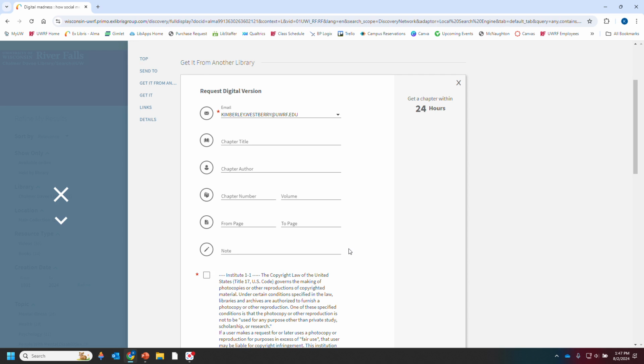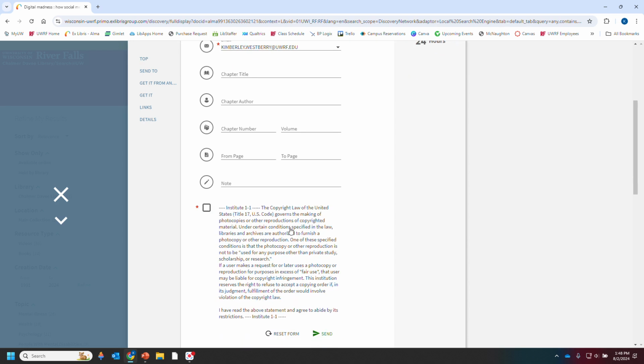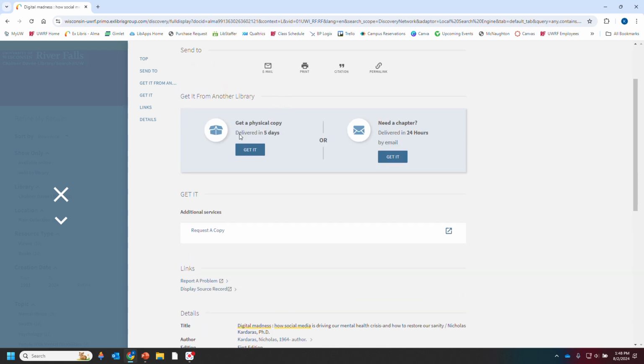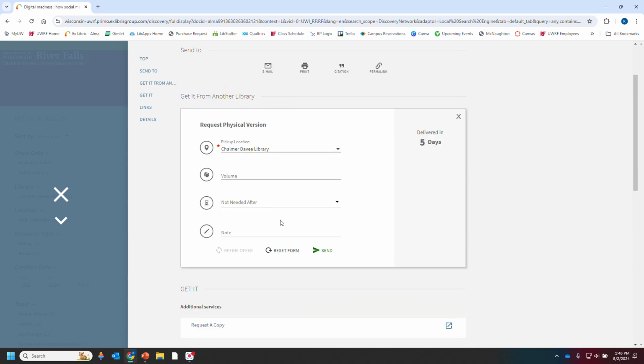We cannot digitize an entire book because of copyright reasons and send it to you. So this is only if you want a chapter or two, and even then, if you want 2 chapters, you'll have to fill out a different request for each chapter. If you want the entire book, then just click Get It and hit Send.